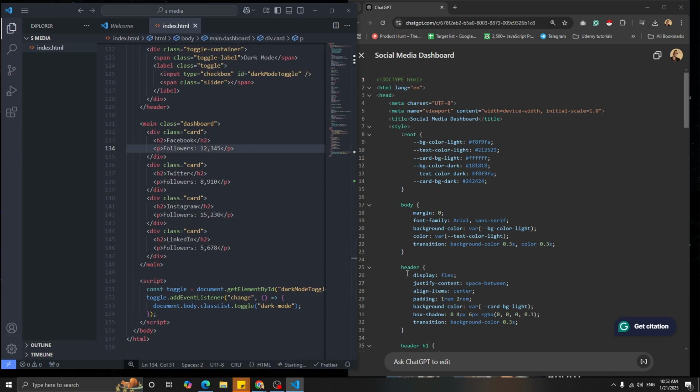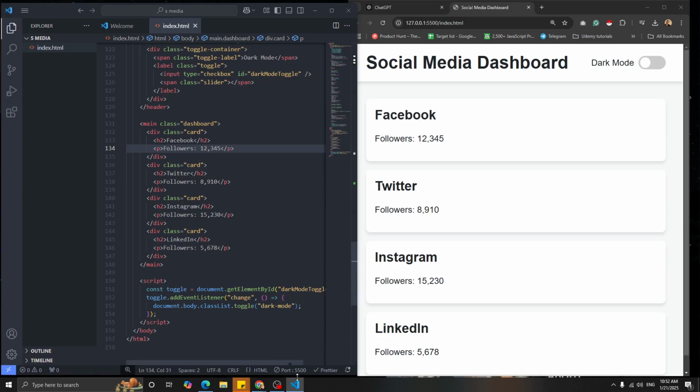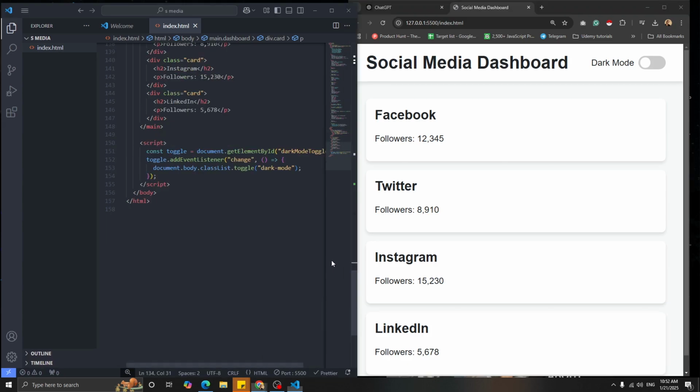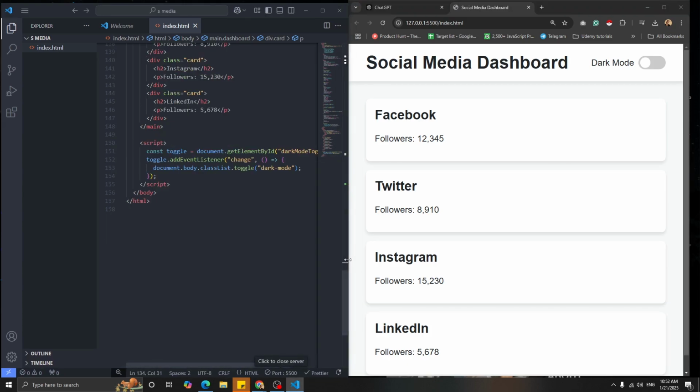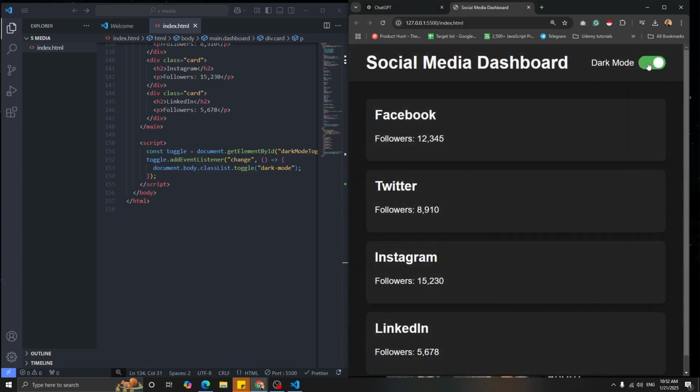And there we have it. Bam! A simple social media dashboard, which is pretty cool. I like the whole Facebook, Twitter, Instagram, and LinkedIn, which is added out here. But I wanted to try another experiment with it. Of course, the dark and the light mode works as well, which is pretty impressive what ChatGPT has created for me. But right now, the design is too simple for me.